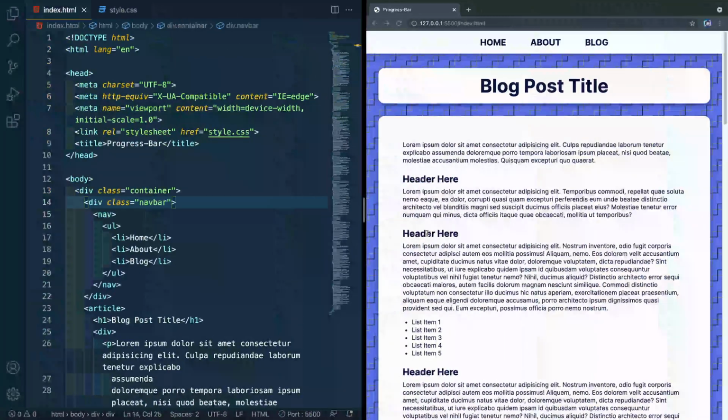Let's jump right in. I will leave the link to that CodePen in the description, but it's easier just to write in the code editor itself here.